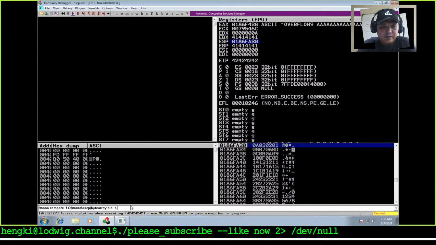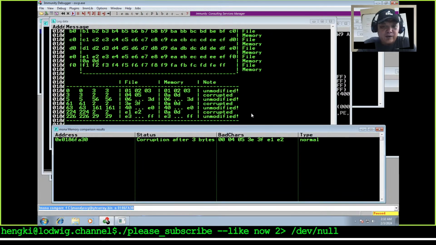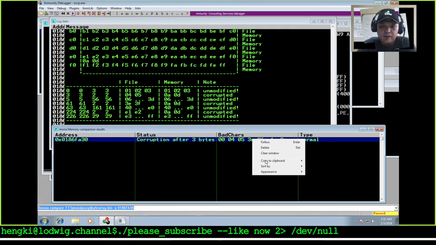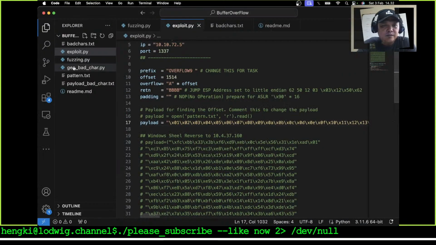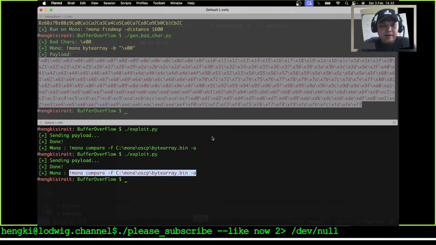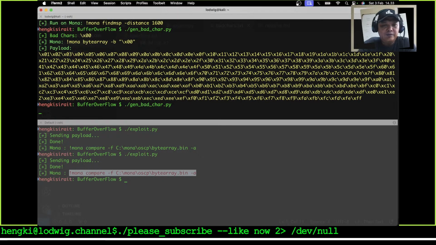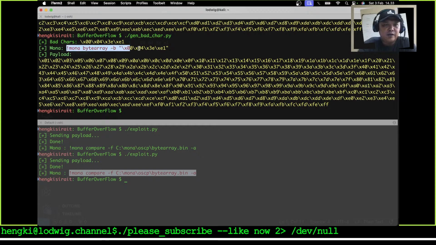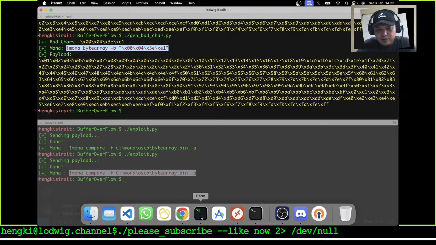Well, looks like 019. After that, if we find the bad chars, copy all the bad chars to the clipboard and paste them to our bad chars here. And modify. This is a bad char, this is an affected byte, this is a bad char, this is an affected byte. Okay, and generate again the bad chars. Tell Mona again to create a binary to compare.